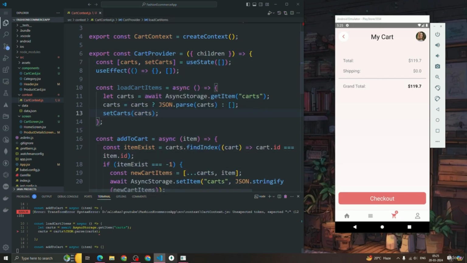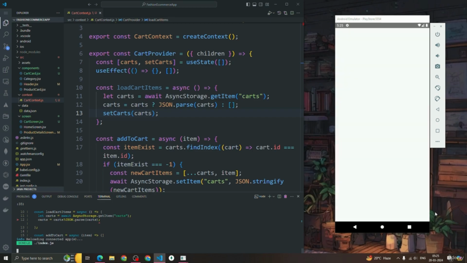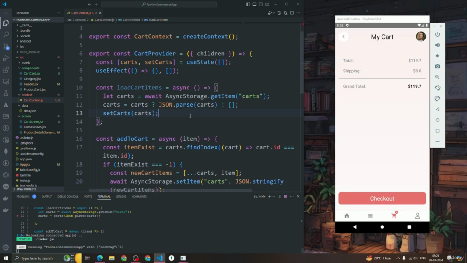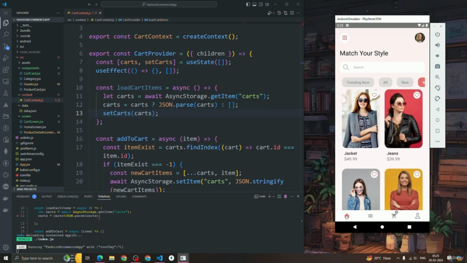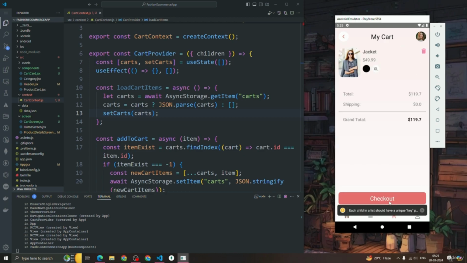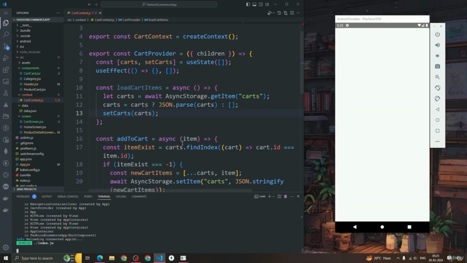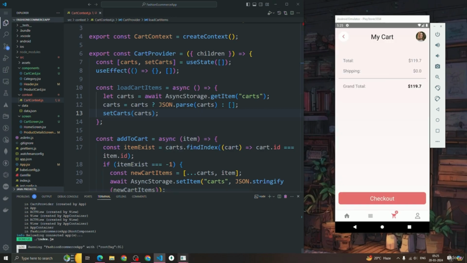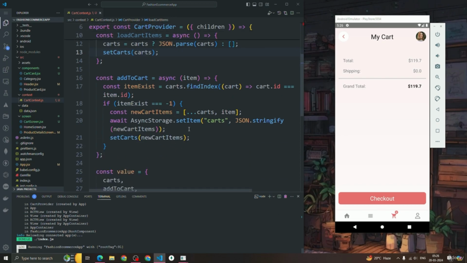Now you can see that if I reload this, currently inside the cards we don't have any data. Now let's go to the home component. Let's add this jacket, the size will be XL and the color will be this blue. If I click on add to cart, it is added to the cart and the count becomes 1. If I reload this, it will still persist the data because we are now using async storage. Now you can see that it gets removed from the UI. Why? Let me understand this quickly.